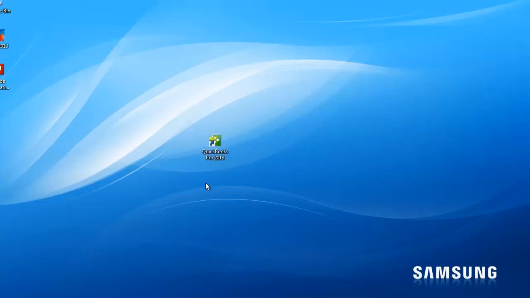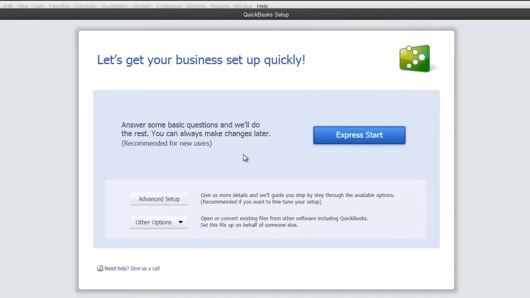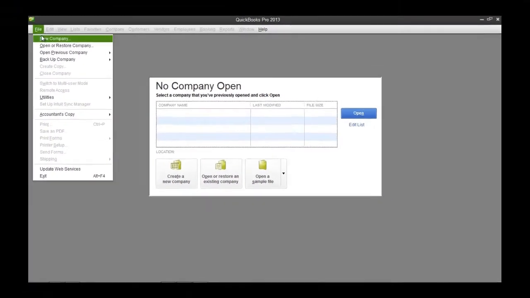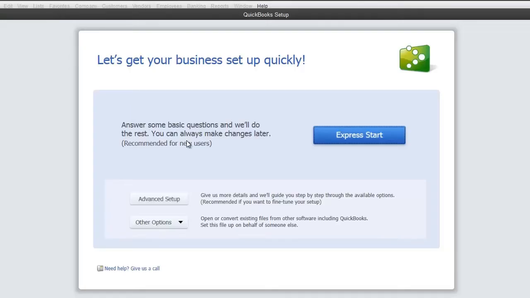Now, assuming that you have already installed QuickBooks Pro onto your computer, simply double-click the icon and you should see this screen appear. Alternatively, if you do not see this screen, you can simply click here on Create a New Company, or you can go to File, New Company. Either way, it's going to bring you to this screen.